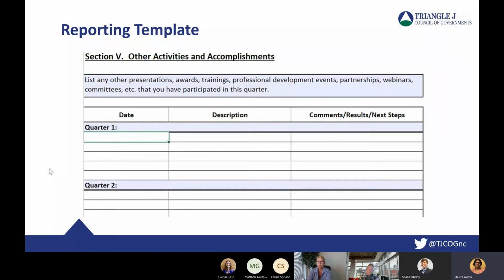Thank you, Sean. And I believe this is the last tab on the template, basically to capture anything that hasn't been captured in the other ones. Every year at the ACT conference, which is the Association for Commuter Transportation, the premier organization on TDM in the nation, almost every year we do win an award. Yay, our grantees are doing well. And there are trainings that are organized by TJCOG.